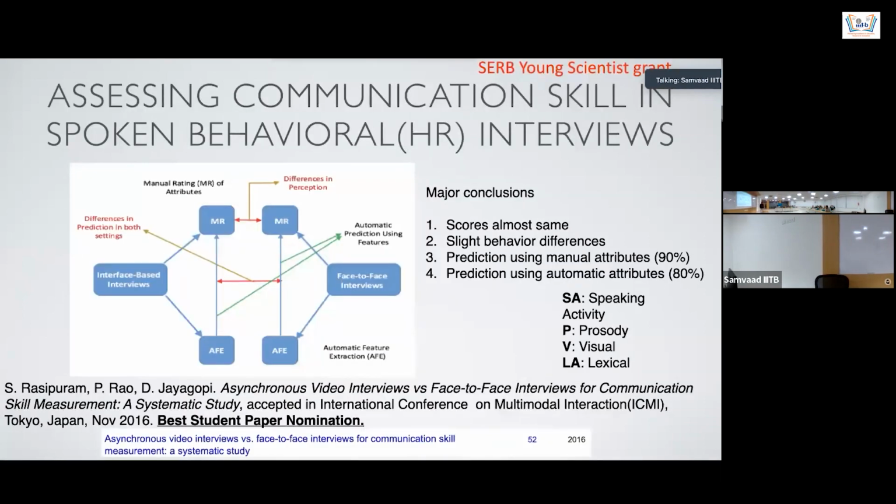In this work, Soumya collected close to 100 interviews, both in face-to-face and interface-based conditions. The same person appears in both of these conditions. On one hand, we have the rating by humans, which is the ground truth in terms of, say, good versus bad communication skill. And you have automatic features which could be extracted from the video, be it speaking activity, prosody, visual, lexical, the words they speak, and so on. So this is a multimodal classification task. You use these features from the video of a person giving the interview, and then you try to predict if the person is a good or a bad communicator.